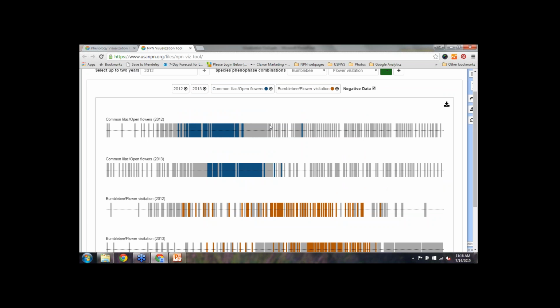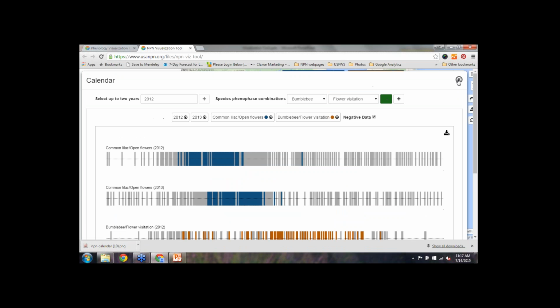If you added like 12 or 15 phenophases, it can get kind of confusing to read. Additionally, you've got the download button. So if you wanted to save this graphic, you just click this button. And as you can see in my browser here, maybe I don't know if you can see that in the webinar, but I've got a little file that downloaded to my hard drive of this graphic. So that's the calendar visualization.